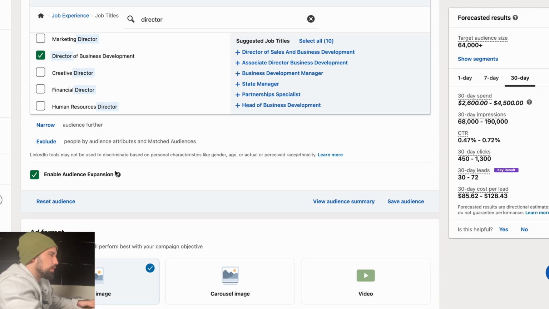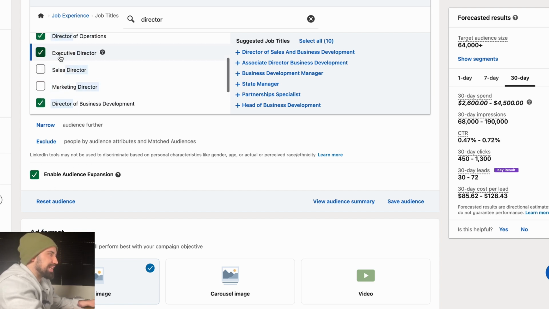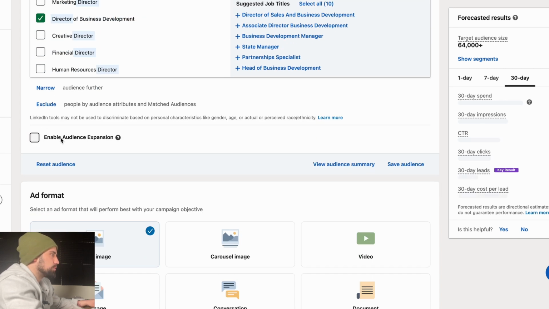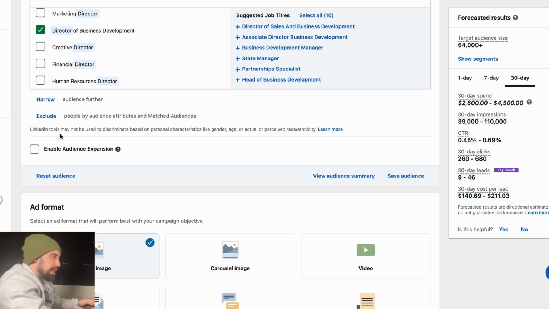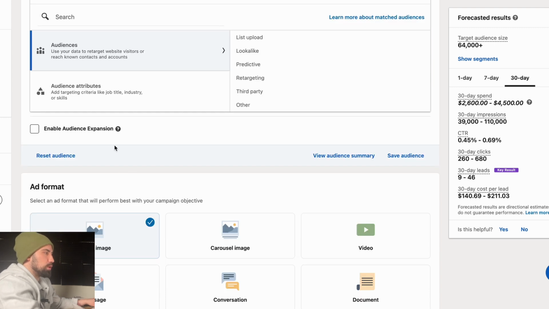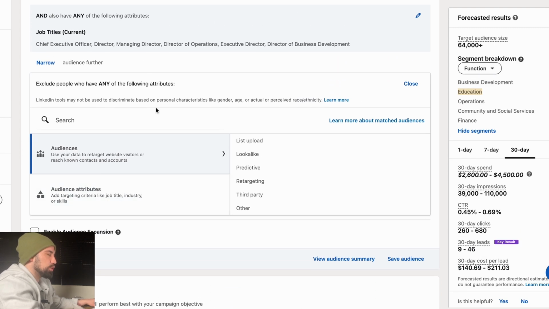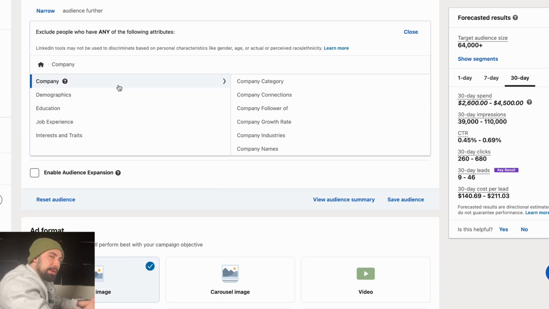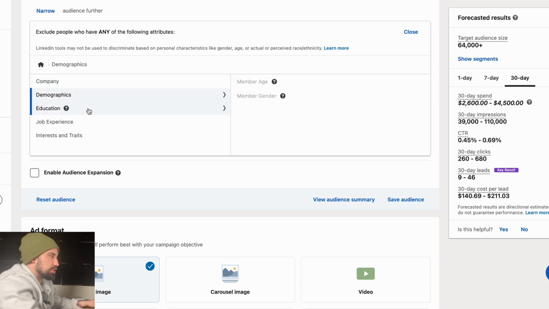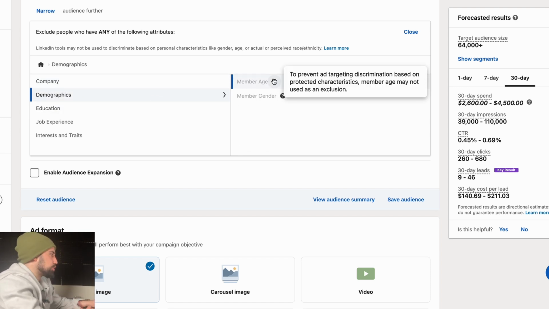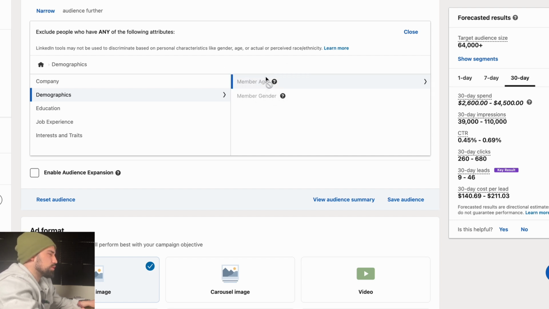All right, we're gonna go down. So we have an option called Enable Audience Expansion. If you do this, this probably will expand to like sales director, marketing director. If you don't want it, don't click on this. And you also have the ability to exclude certain people. Let's say I clicked on exclude and I want to exclude certain people. But keep in mind, when it comes to exclusion, guys, you cannot exclude people based on demographics. They do it just to avoid discrimination and so on and so forth. That's why you cannot exclude those people.